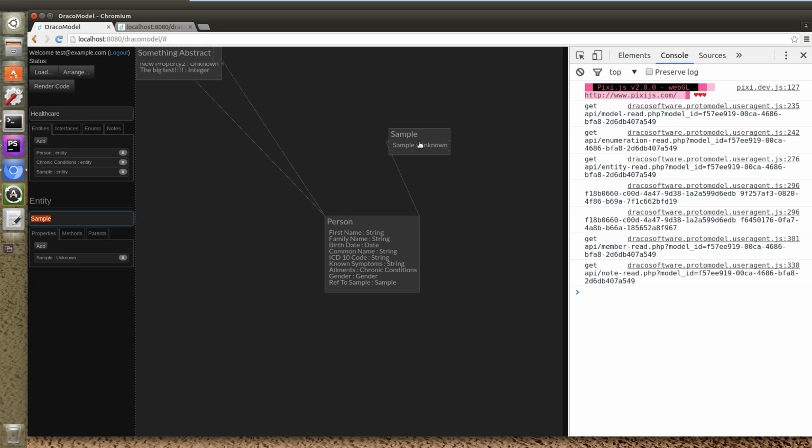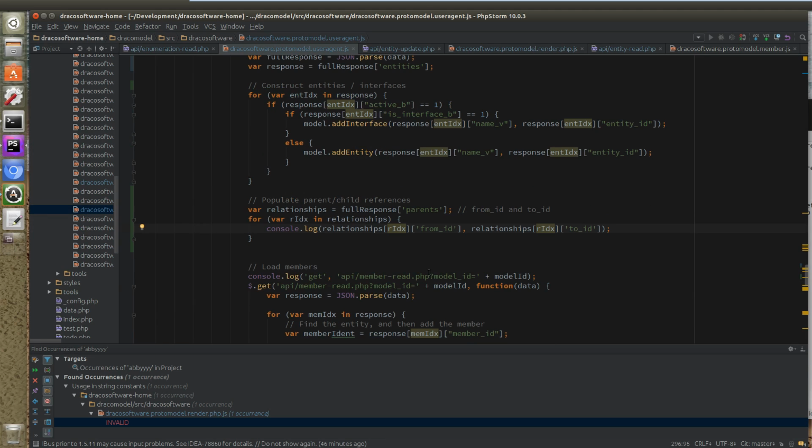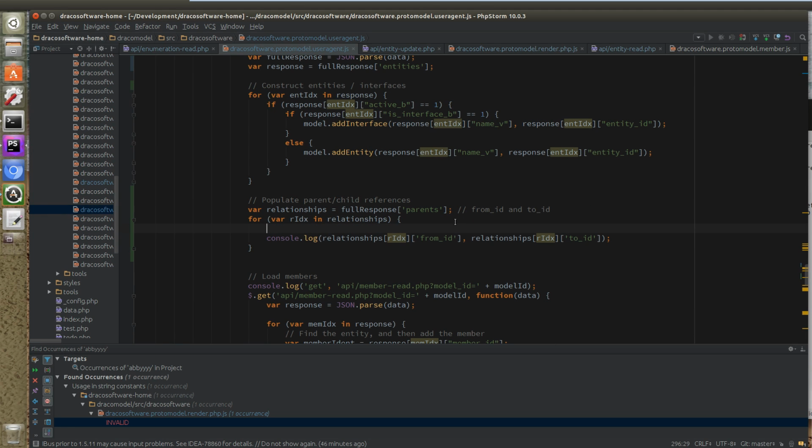All right, well, I don't actually see it. Oh, here it is. Yep. All right, there's the from, there's the to, there's the from, there's the to. All right. Find the entity, add a parent.